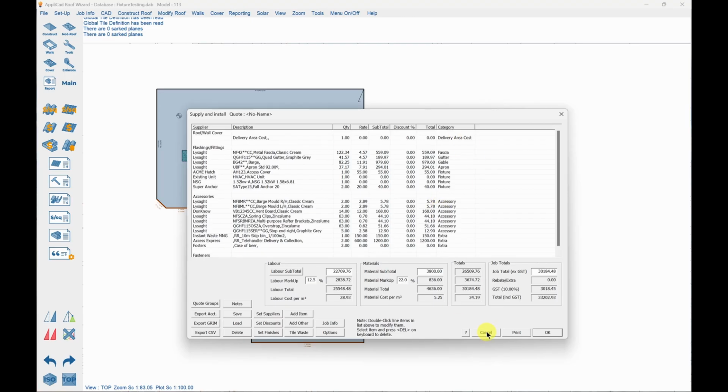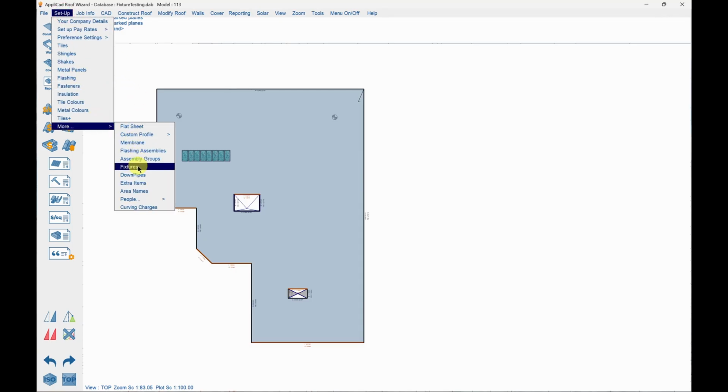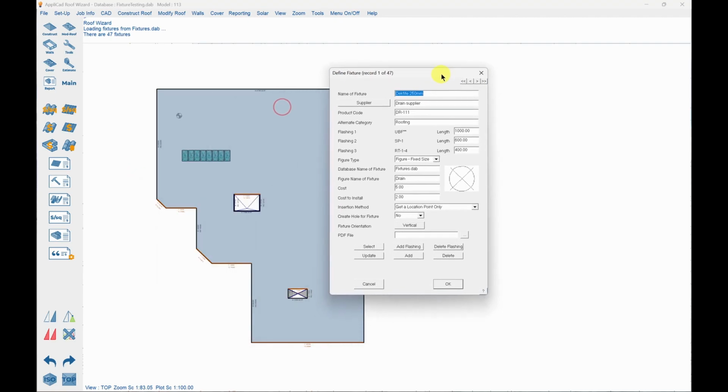So critical thing with fixtures, everything you need is there. And just by way of teasing you, if I go to set up fixtures, you'll see that here is where you set things up, and it's all done through this dialog box. First of all, you need a symbol that represents your fixture, and you save that away in the fixtures.dab file. You then give it a product code, you tell it what category it's to be in. You might have a category of fixtures, but in this case I've said I want it to be in the category of roofing, so that it is included in my roofing quote, not my fixtures quote.